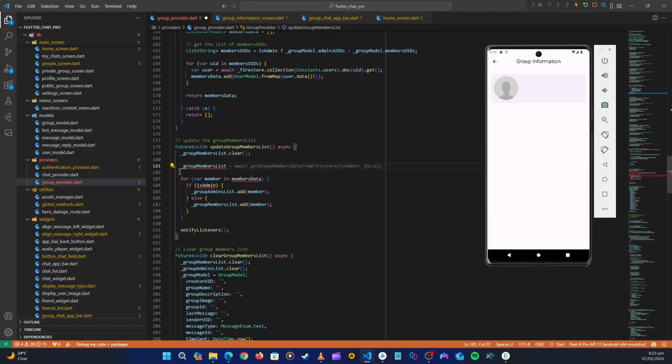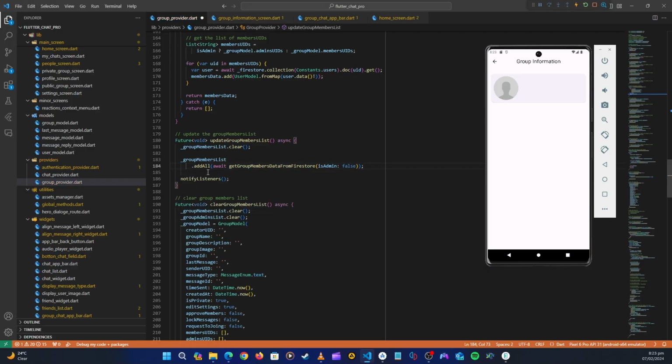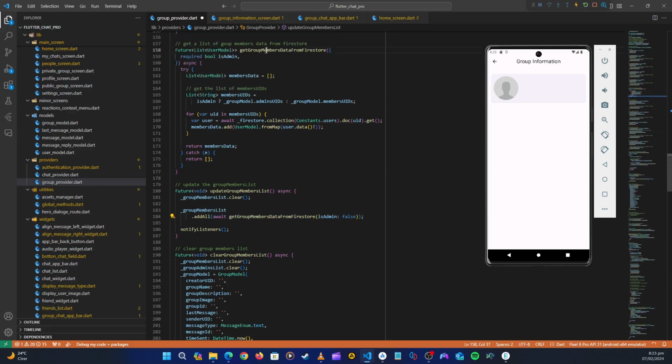And then we're going to say .add all. Okay, and then we're going to paste that code there. Okay, let's close it out. Now we don't need to run this for loop. All right, so here what we'll do is we are going just to clear the list and then populate it with the new data that we are going to get from Firestore, which is this method.